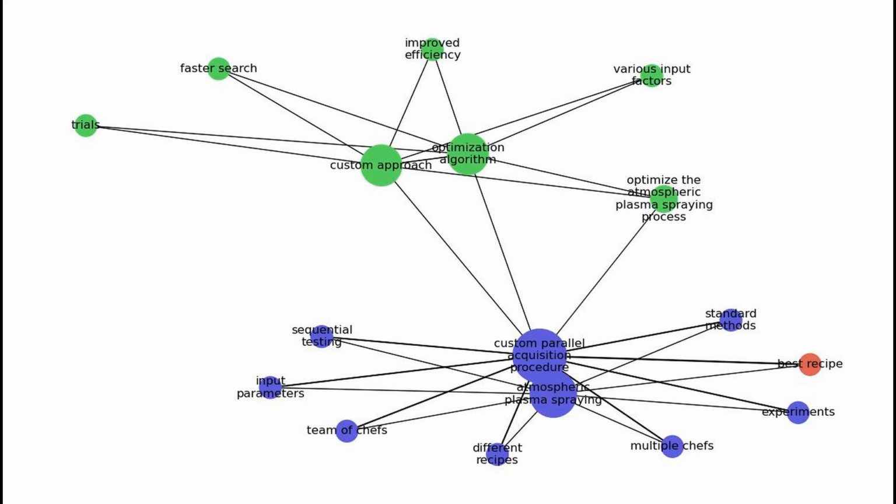The benefits of this custom approach include a faster search for optimal settings and improved efficiency. By quickly gathering information from different trials, the optimization algorithm can learn more about how various input factors interact and affect the coating quality. This is especially useful when the number of feasible trials is limited, as is often the case in manufacturing processes. Additionally, this procedure can adapt in real time to the measurements taken during the spraying process, similar to how chefs adjust their dishes based on taste tests.